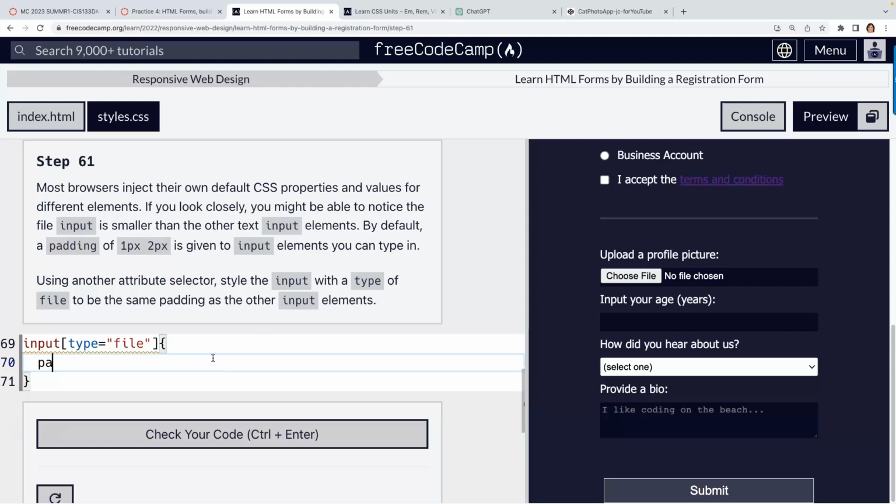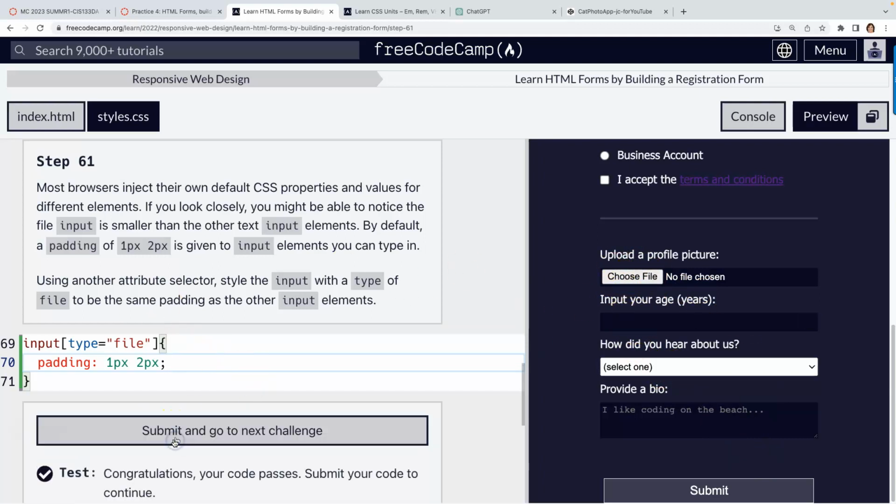Oh, jeez. You guys, I was overcomplicating the crap out of that. It's actually telling me, since everything else has the padding of 1 pixel, 2 pixel, then I should give this one 1 pixel, 2 pixel. Jeez. Okay, got it. You can barely tell, but it is bigger. Great.